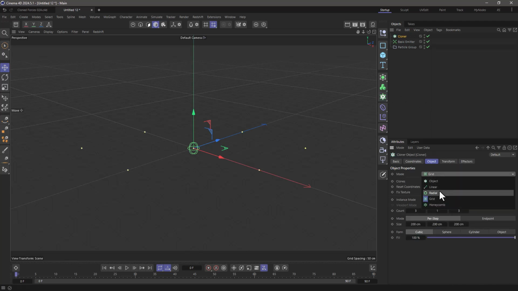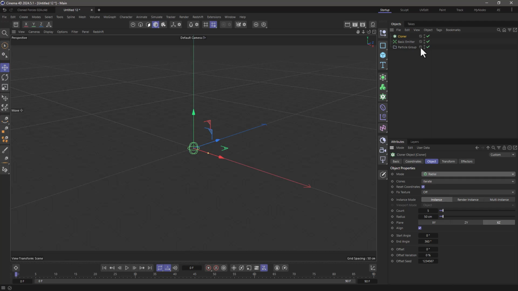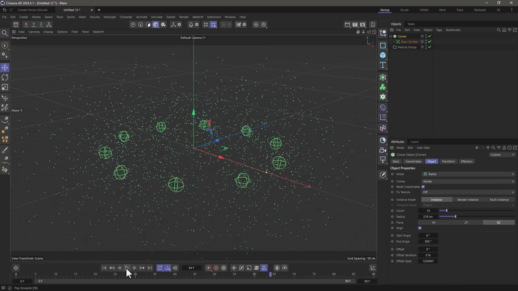Make sure the cloner is in radial mode because that's what I like to use, and make the basic emitter a child of the cloner. And now you can use all the parameters here to change anything you want, and all these emitters are going to be active emitters. That's how simple it is.